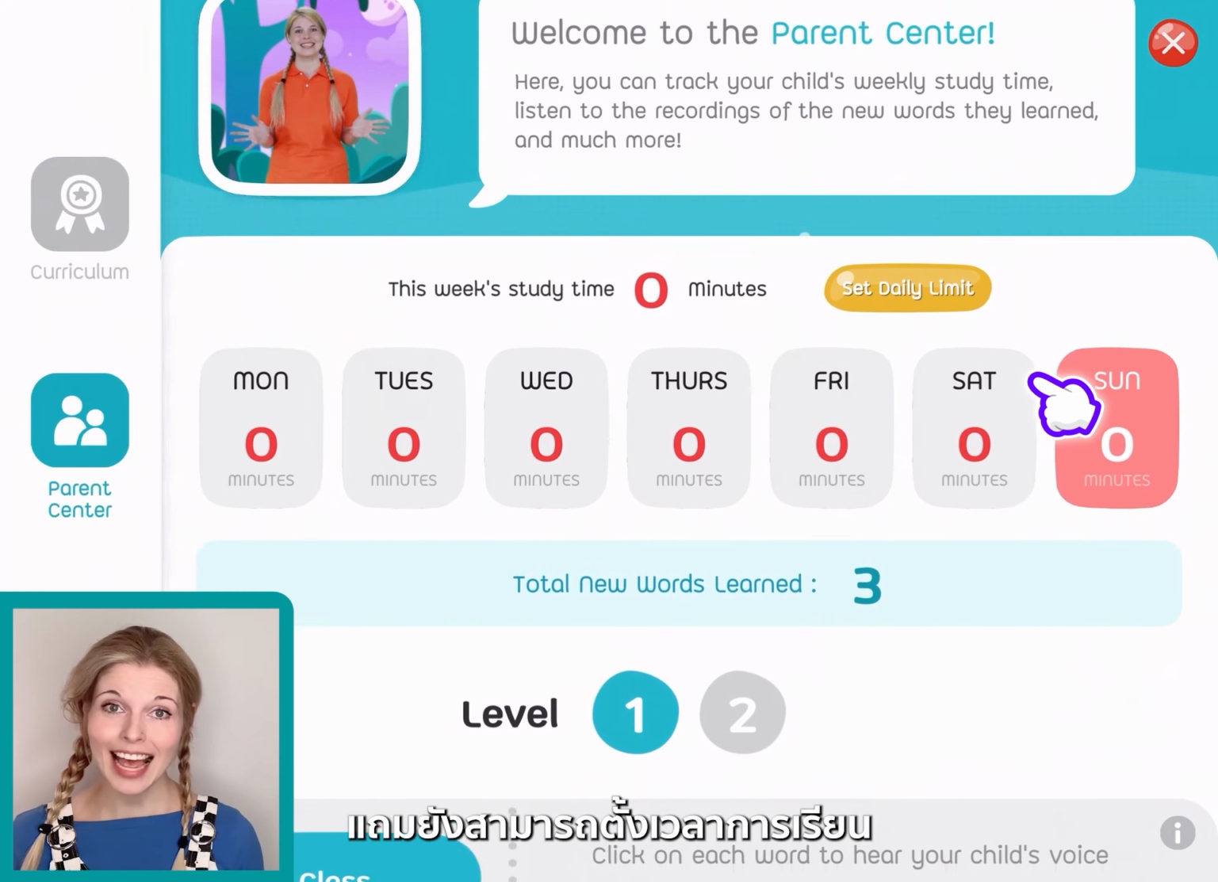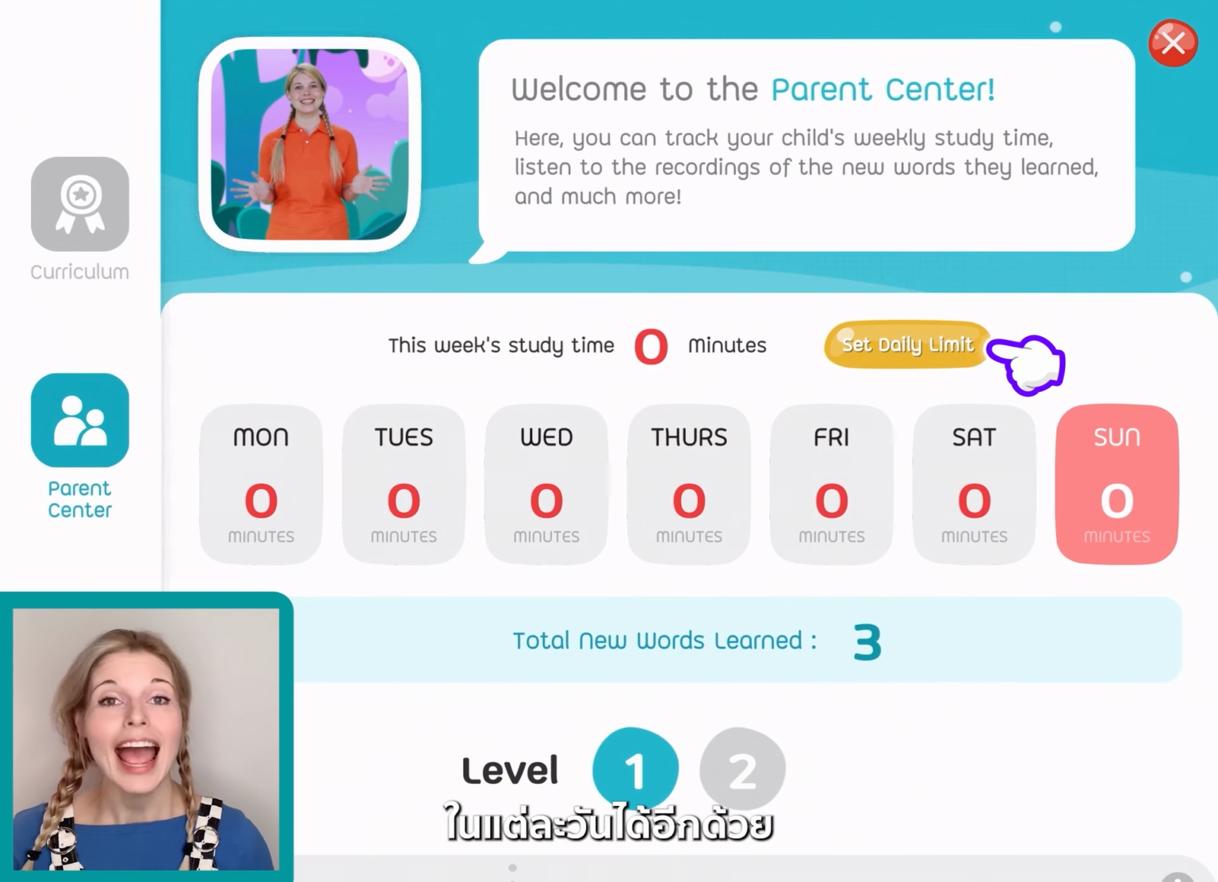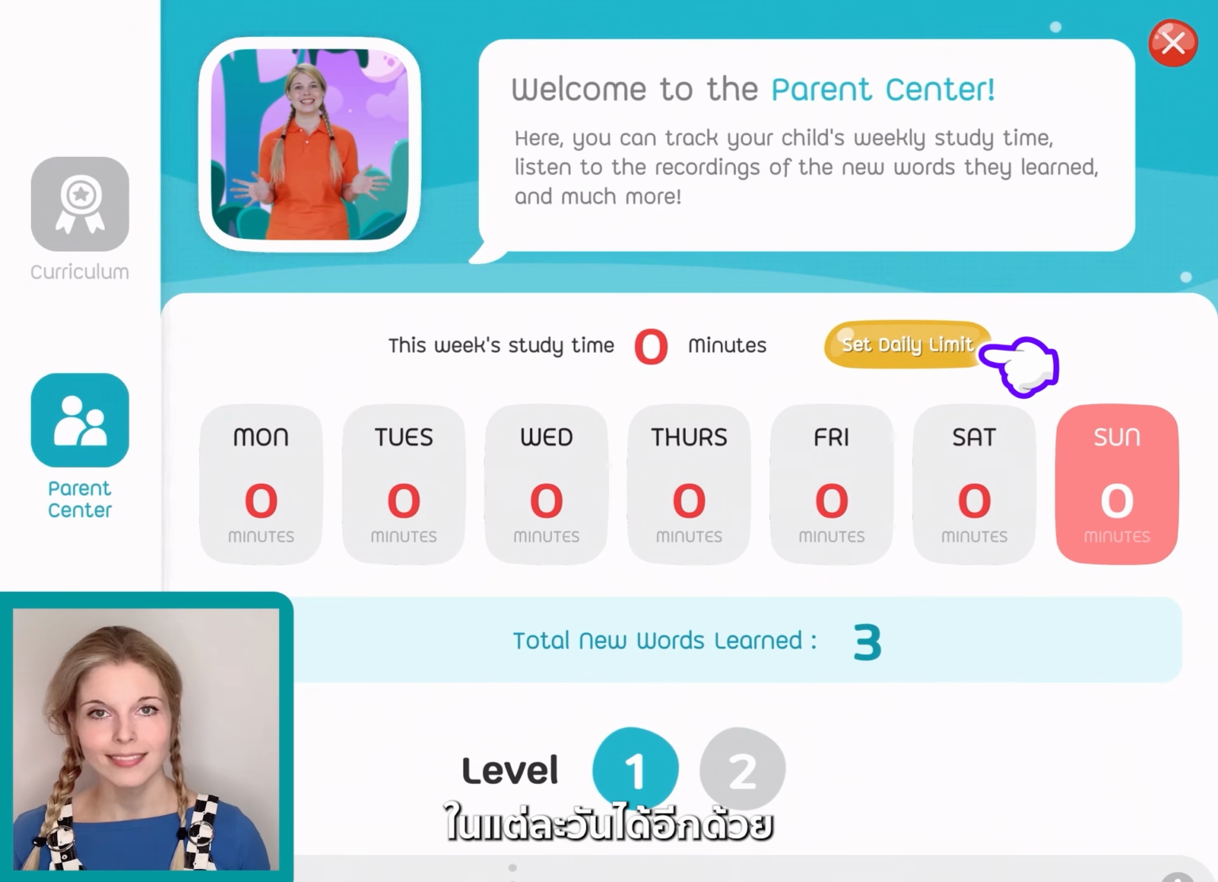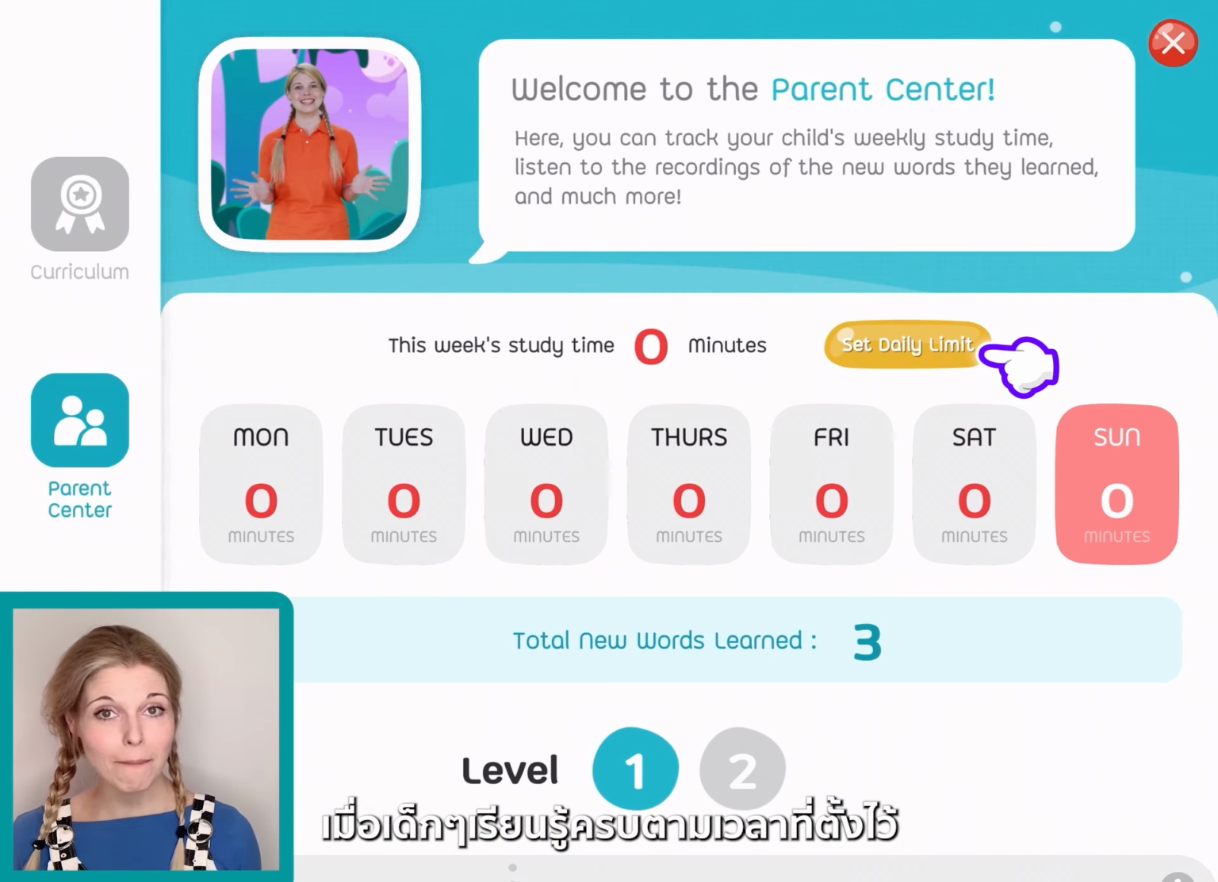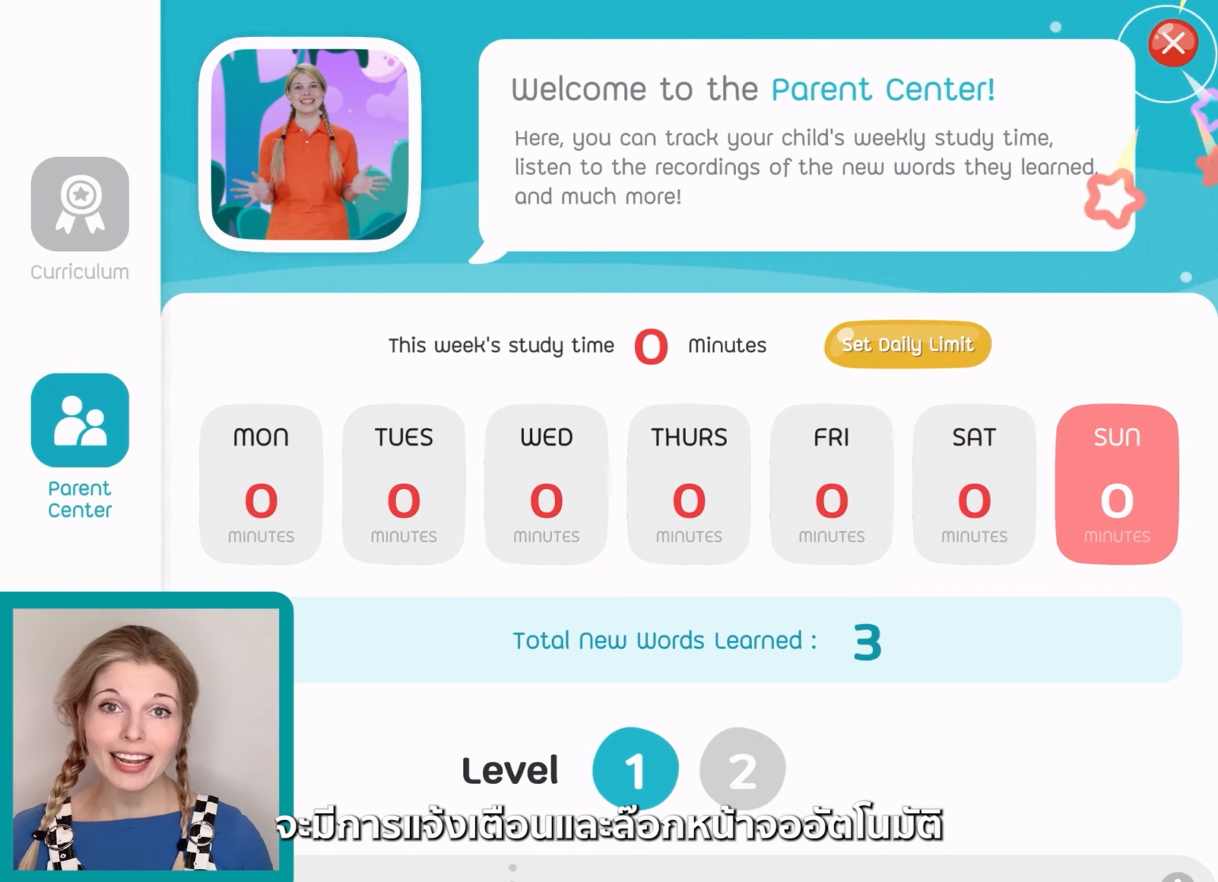You can also set your learning time for each day and limit your child's screen time. When your child's screen time is up, the screen will automatically lock.